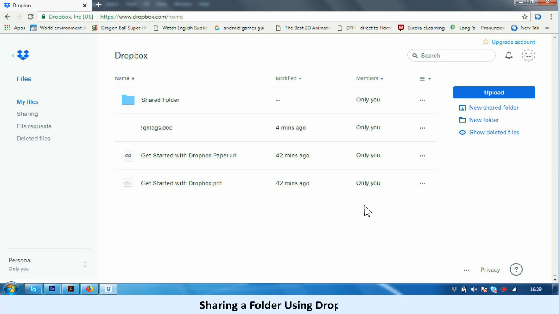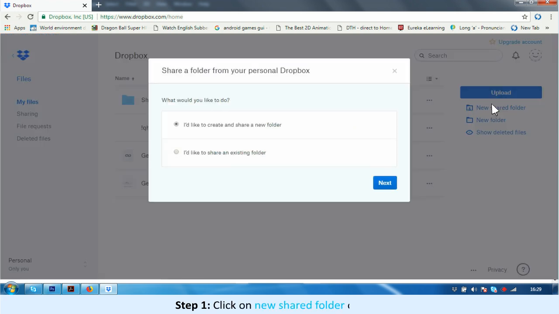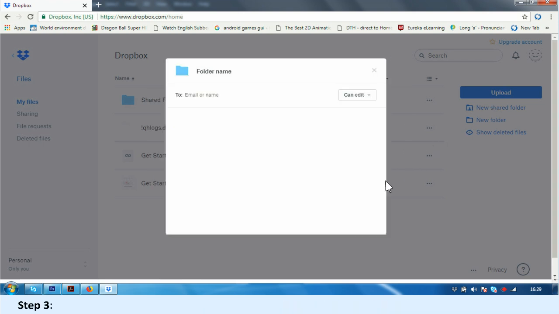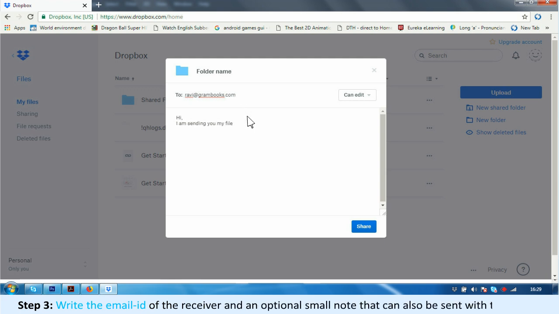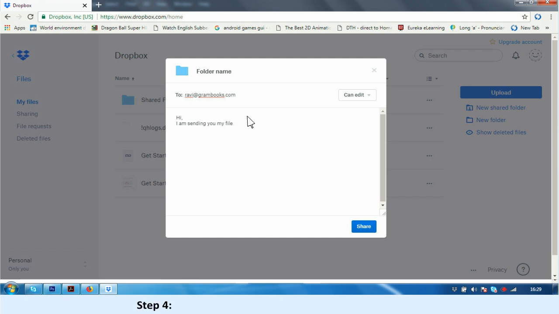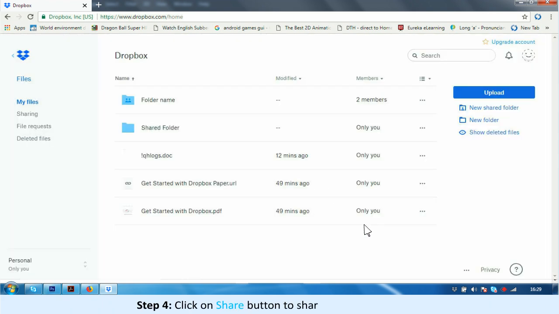To share a folder using Dropbox, Step 1. Click on New Shared Folder option. Step 2. Choose the required option and click on Next button. Step 3. Write the email ID of the receiver and an optional small note that can also be sent with the folder. Step 4. Click on Share button to share the selected folder.